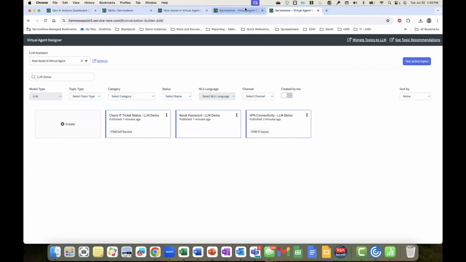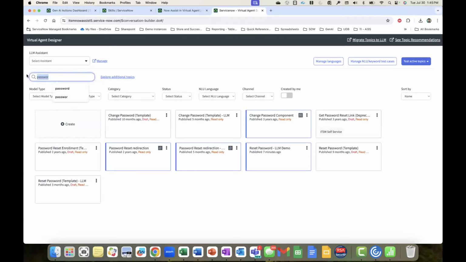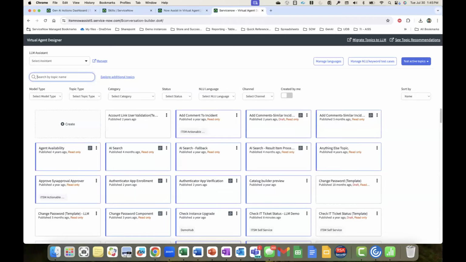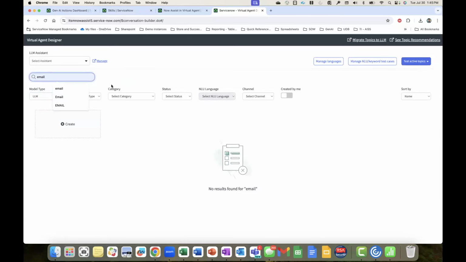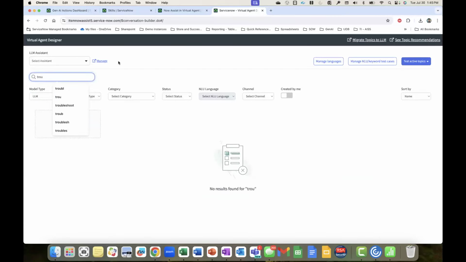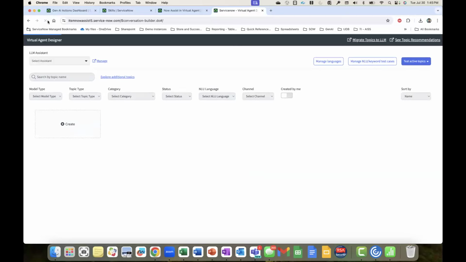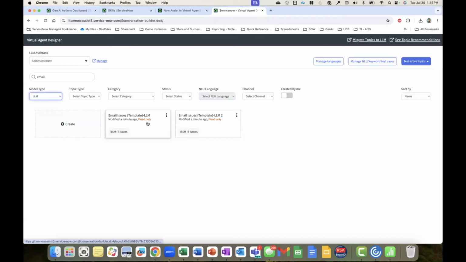I'll just close this and come back to designer. Actually, there's so many screens open. Okay. So the topic, I think one of them was email issues, I believe. Oh, yeah, this is not refreshed. Refresh the screen. Okay. And LLM1 is right there.